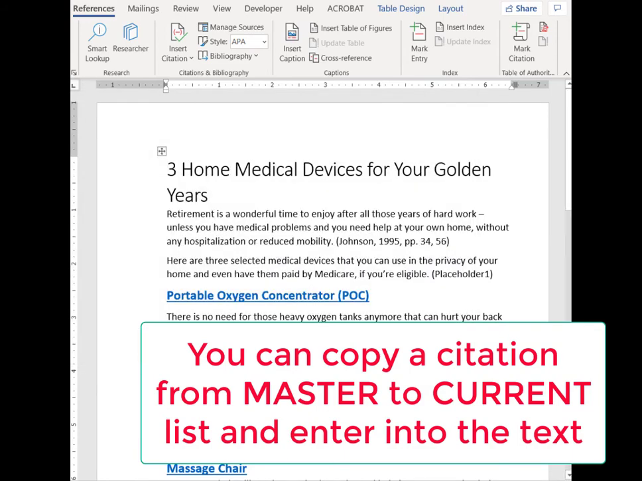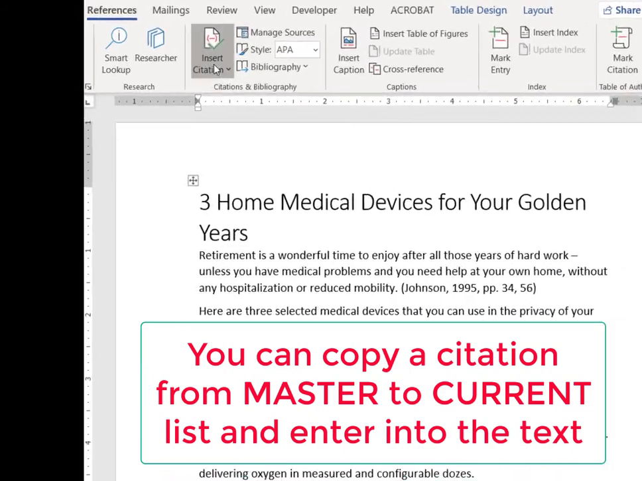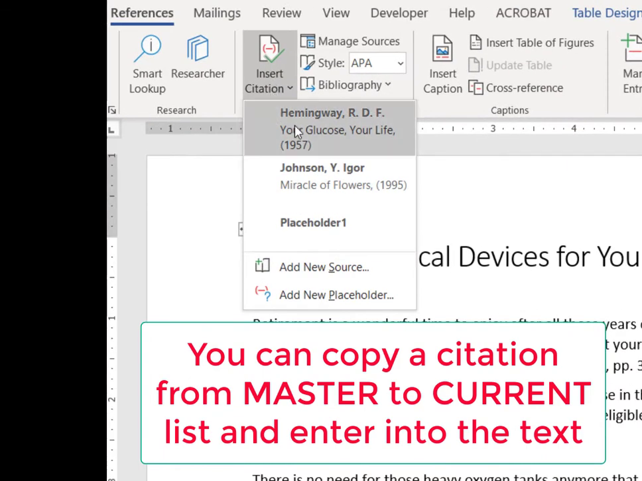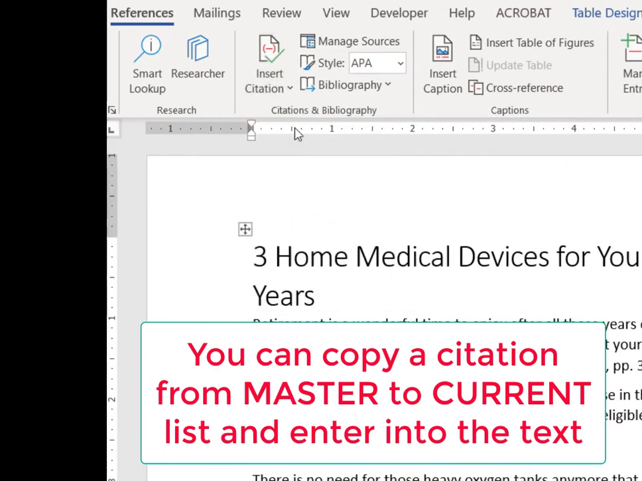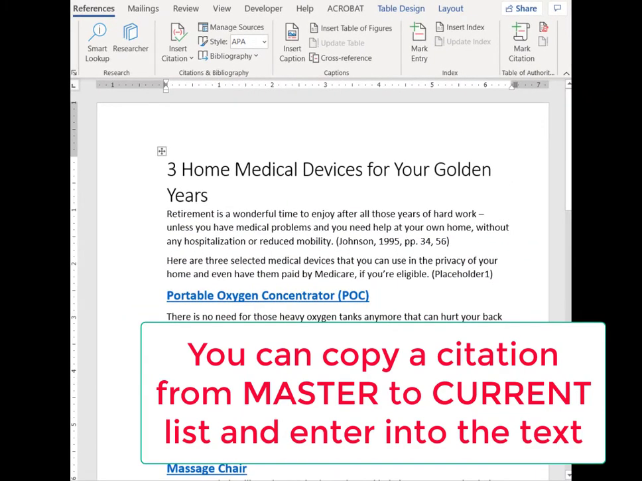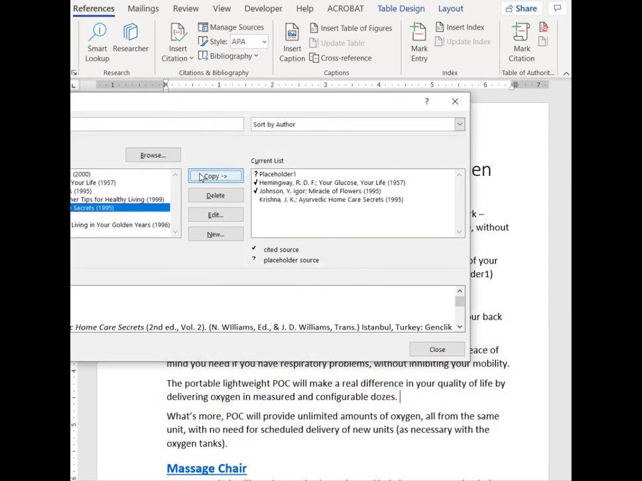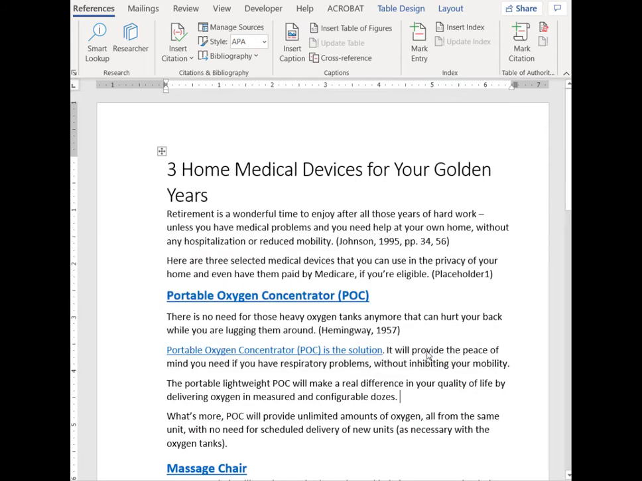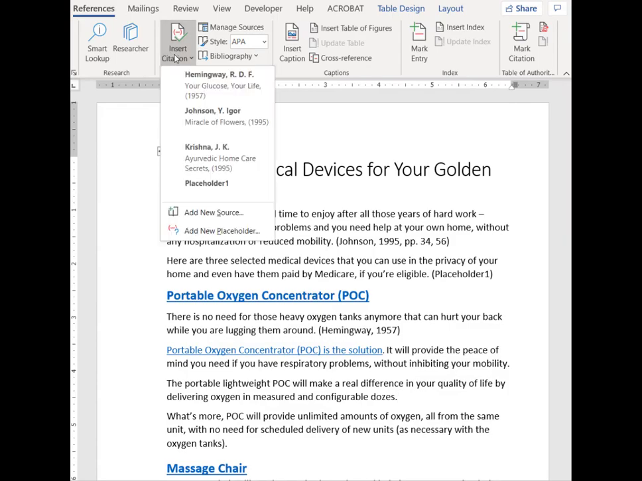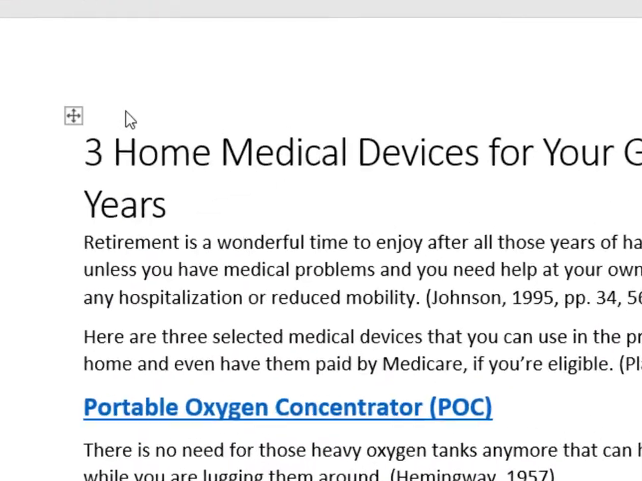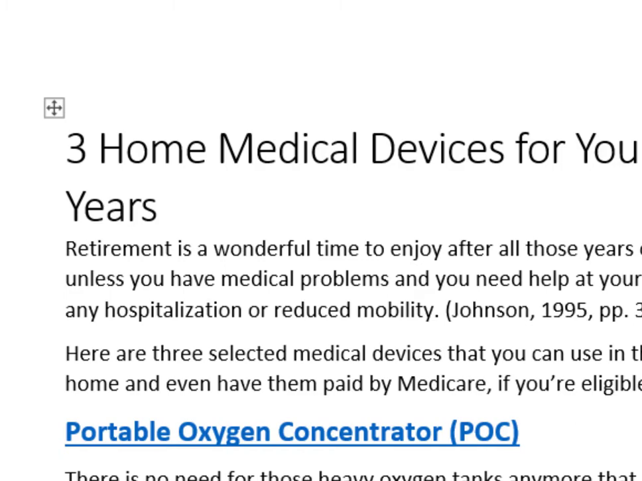We close. To insert that, we go to Insert Citation, and it's right there. We click, and it is inserted here. And let's insert another one from our sources. Let's say Krishna. We copy that, right? So Krishna, close, and we can now insert that, Krishna. Okay, so it is inserted as well.